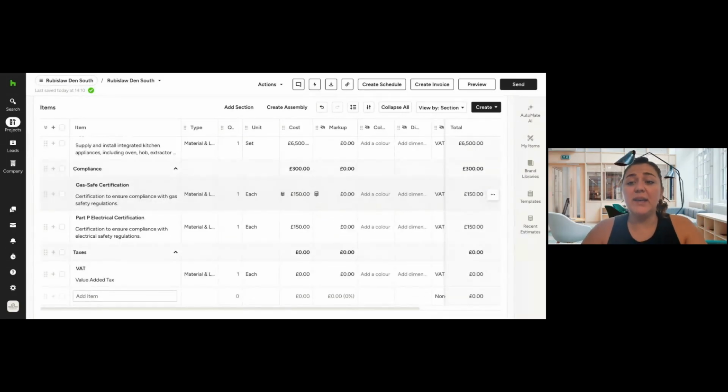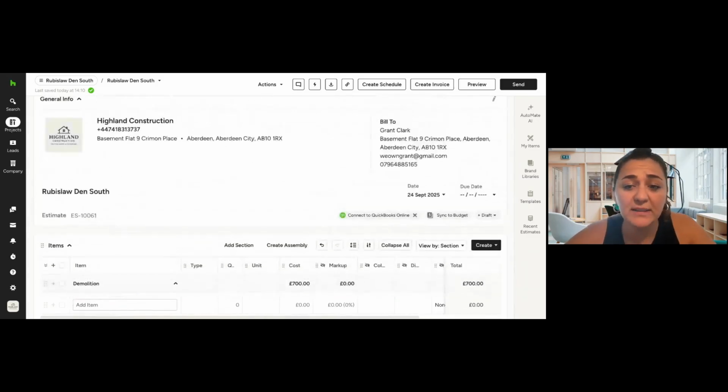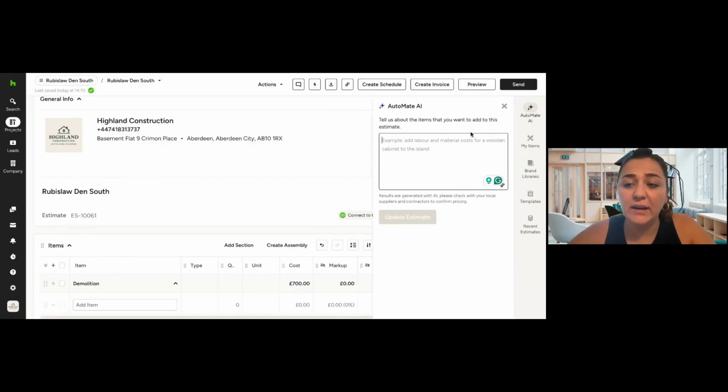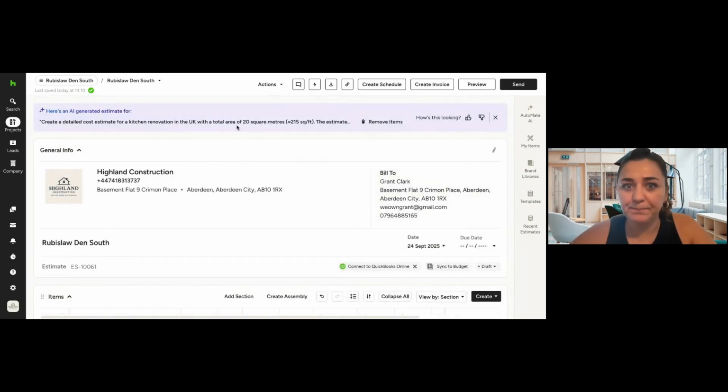So it can be a good way to start, having a rough number of the cost of a specific project. And obviously in here, if you want to add any other item, you can click on Automate AI, and then you're able to add any other item that might seem relevant for you. And it's also an AI that we have developed in-house.